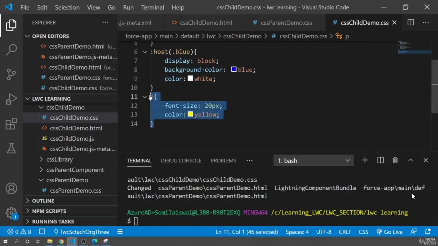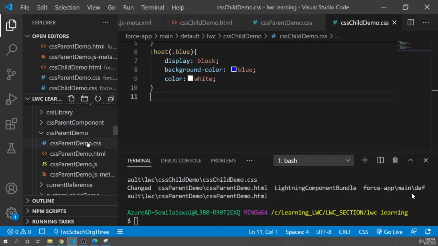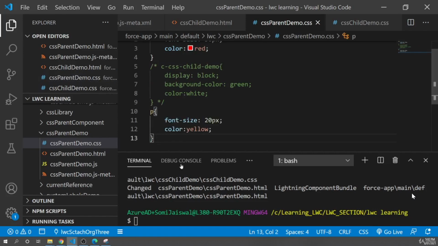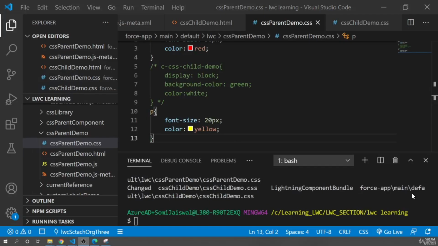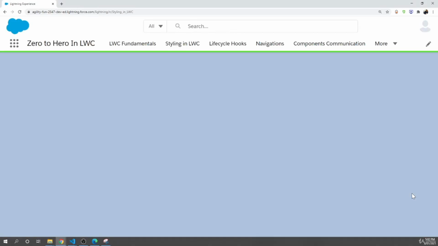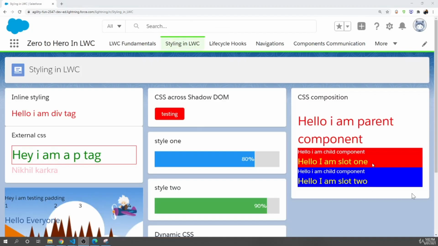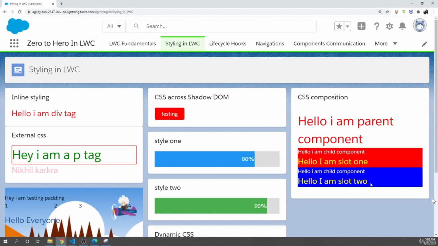Let's cut this p tag from the child demo.css and paste it into the parent CSS, and deploy it again. And it's deployed. Let's go back and refresh the page. And now you can see that we are able to apply the styling to a slot element from the parent CSS. So these are the four key points to remember whenever we are playing with the CSS of parent and child components. So that's it for this video. I'll see you in the next video.